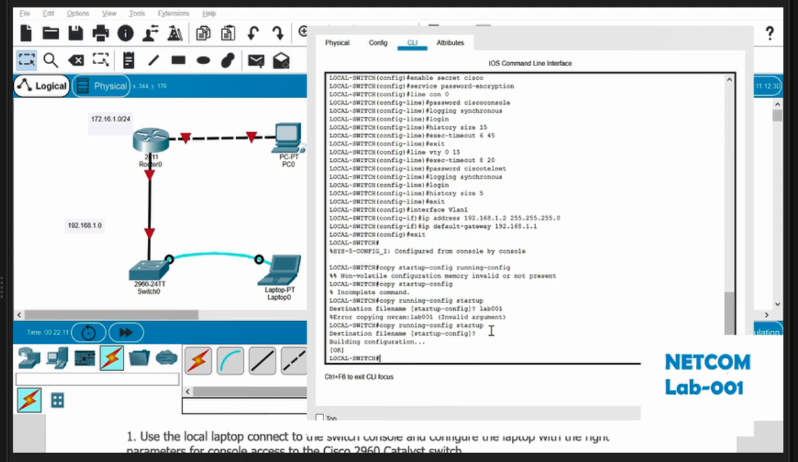And show running-config. So, ganyan po. This is an example na mali. Wala akong G. Kaya running. Show running. Ganyan. Ayan. So, may mga typographical errors.